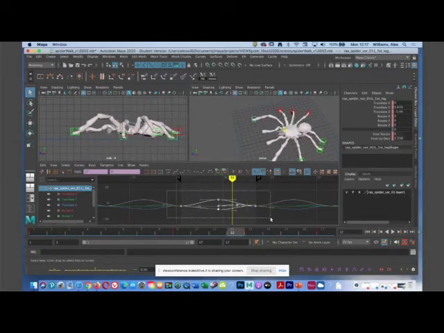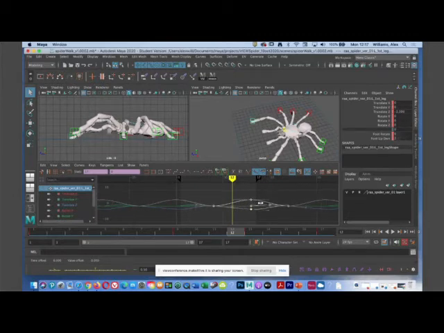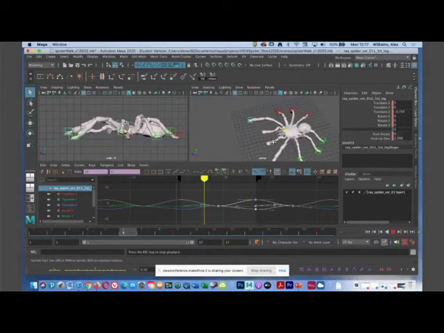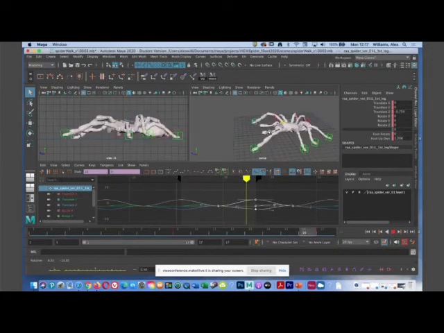So I select that whole package of curves and move it to screen right by holding down the shift key with my left thumb and then middle mouse dragging 1, 2, 3, 4, 5, 6, 7, 8 frames to the right. And that should give me the offset. And it does.